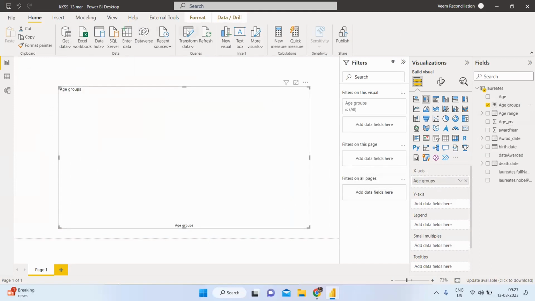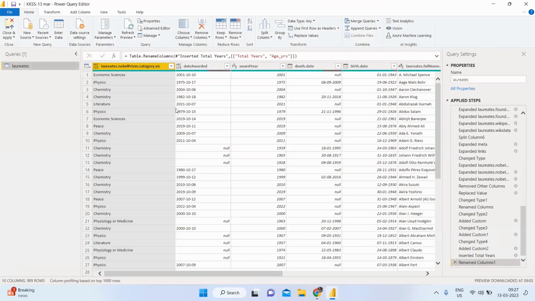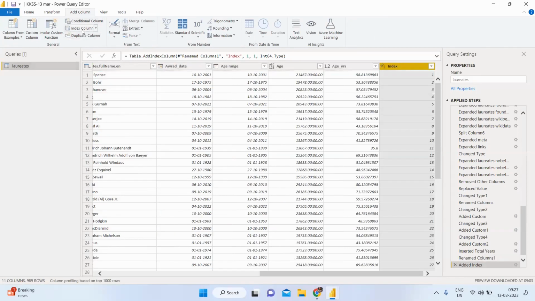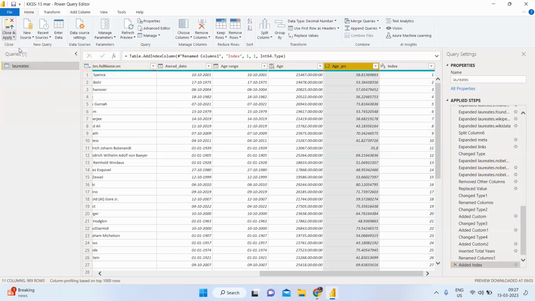Okay, and we have to create one index also. So basically you can use the names also for counting, but the index is helpful in this case. So we have this add column, add index column. You can add from 0 or 1, or you can customize it depending on what you need. Actually I'll leave it, we'll close it.